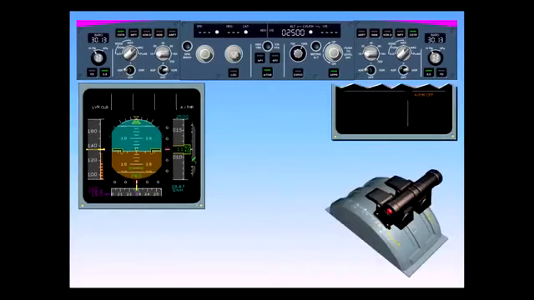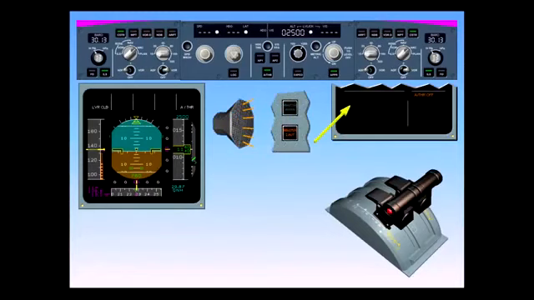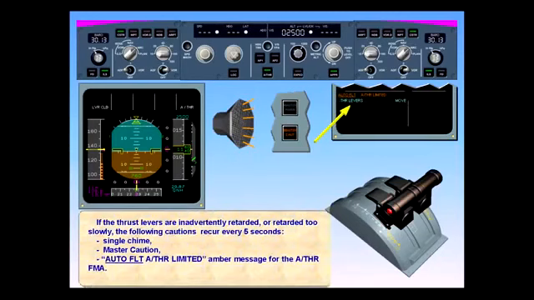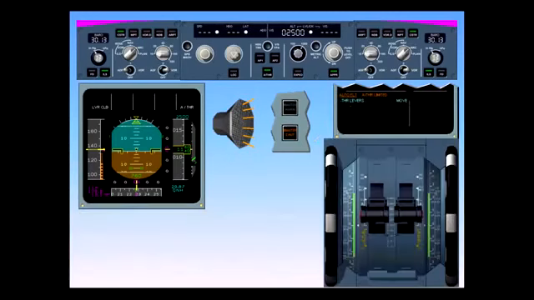If the thrust levers are inadvertently retarded or retarded too slowly, the following cautions recur every 5 seconds. Single chime, master caution, Autoflight Auto Thrust Limited amber message for the auto throttle FMA. These cautions occur because the thrust lever position, TLA, is limiting the maximum thrust for the auto throttle. The cautions may be cancelled by 1. Disconnecting the auto throttle system, or 2. Placing the thrust levers back into the climb detent.